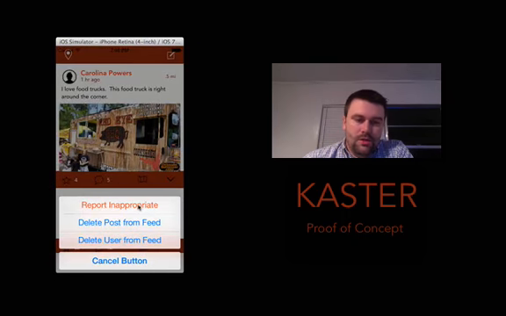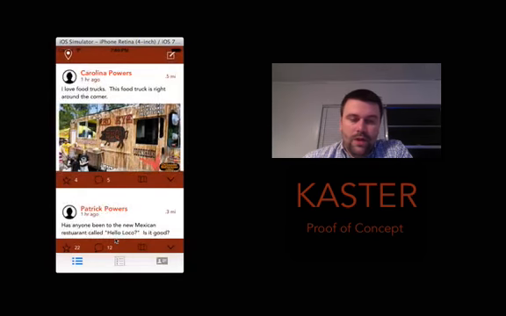When you click on that, you can report this as an inappropriate post because we do want to be able to monitor the posts to make sure that they are appropriate. We want to delete this post from the feed, so you can actually delete the post from your overall feed so that it no longer exists. You could maybe delete this user from your feed, so you don't have to see this user ever again. Maybe it's inappropriate, maybe it's someone that just posts too much and you don't want to follow them. You can go ahead and delete them. Clicking on that would ultimately refresh this screen, allowing that to be deleted.